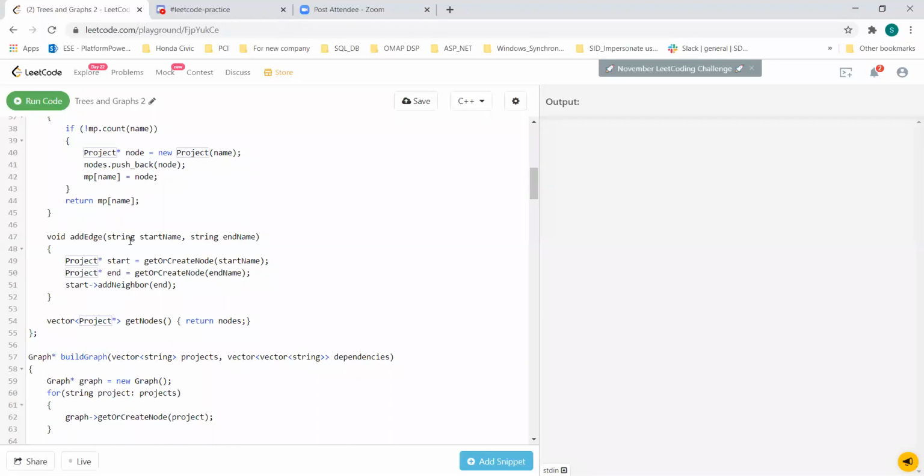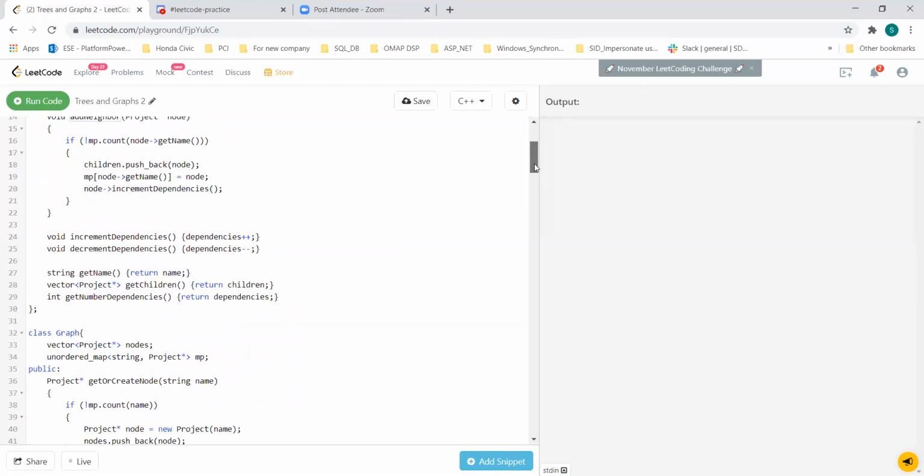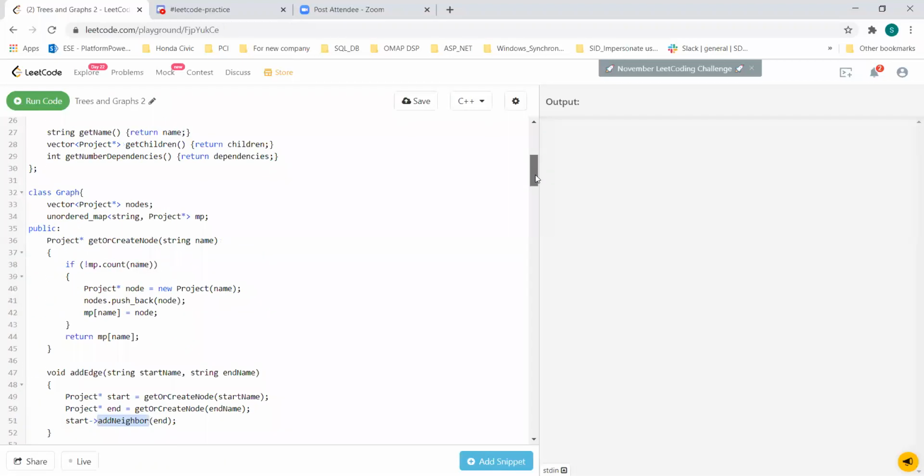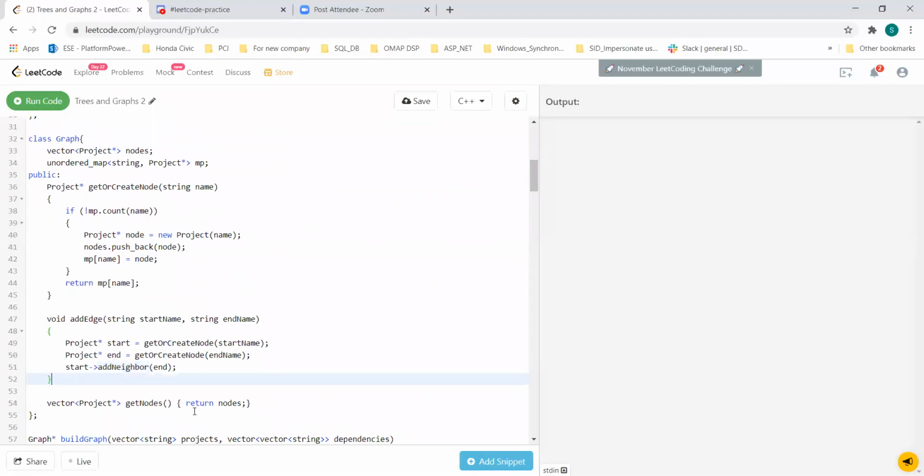And then when you have to add edges, it usually starts from here. You pass on those two names, and then you get their node objects, and then you assign, because add neighbor is actually called from the project. So this is what it calls here. Okay, so this function it calls, and then this add object is added, and this is another helper function at the graph level where it returns all the nodes.